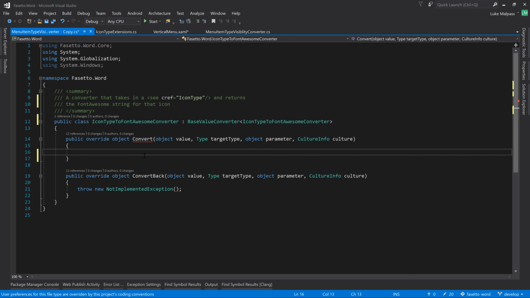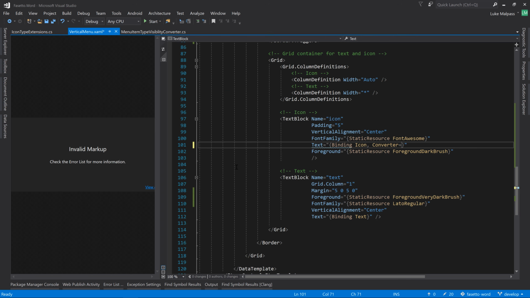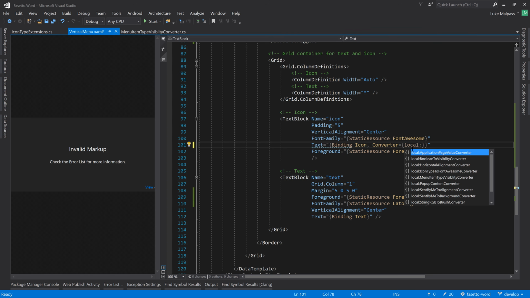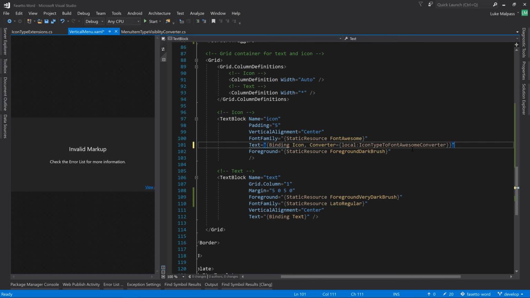So we have the type equals icon type of value, and in fact we don't even need to do that. We can simply say return icon type value dot to Font Awesome, and that will return the Font Awesome string, and the converter becomes that converter, and that's it.